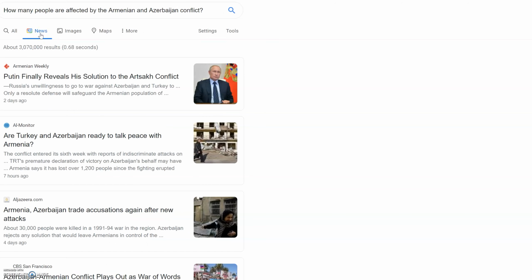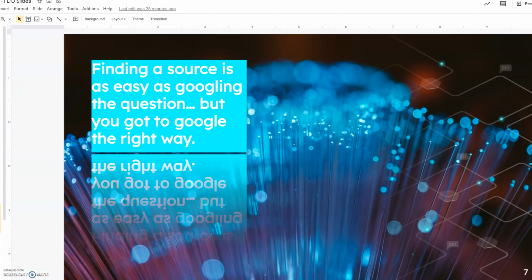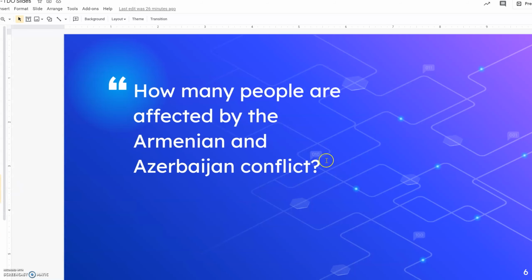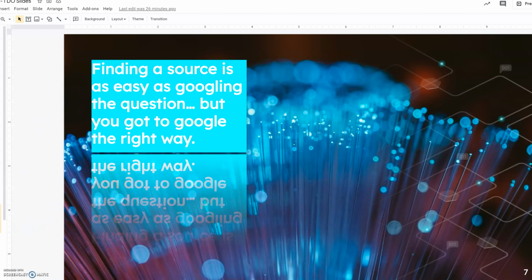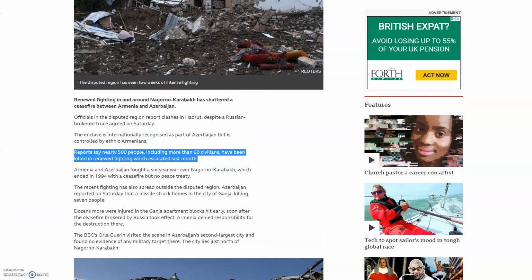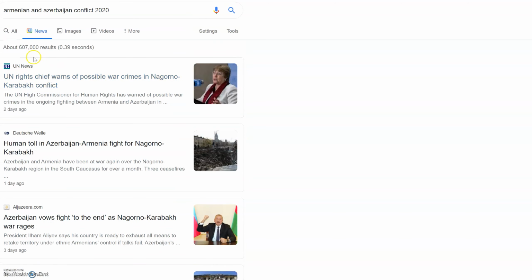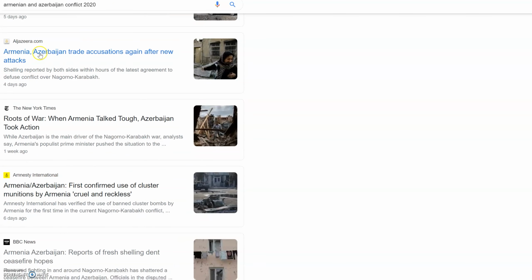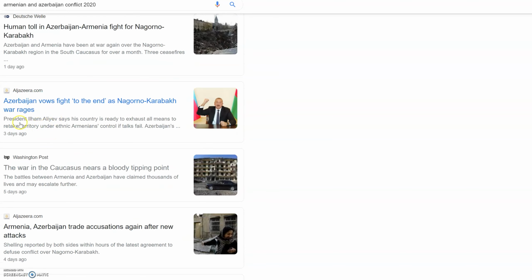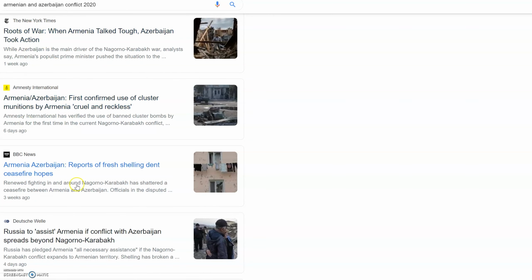We know that we have a good question when we narrow it down. But also when you Google your question, you want to look at what is the main idea here? What is the big piece of information? And that's going to be the Armenian and Azerbaijan conflict. So if I just Google that, I only get 6,000 results, and that's much narrower, especially once I go to news. I'm going to look through these, and you might have to read through lots of different articles, reading whole articles, to find your answer.